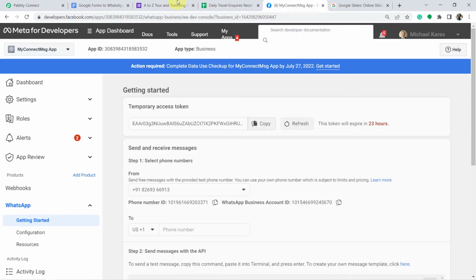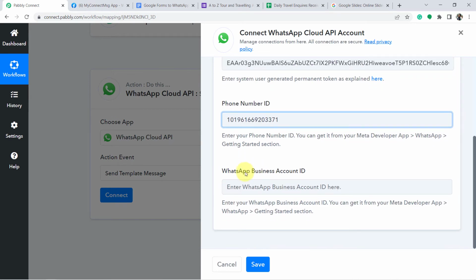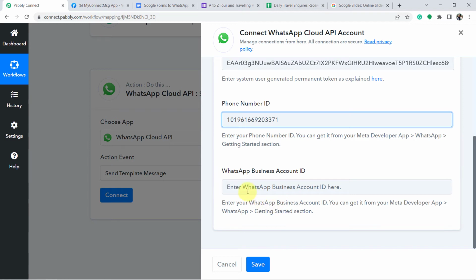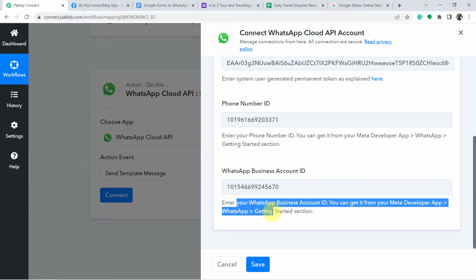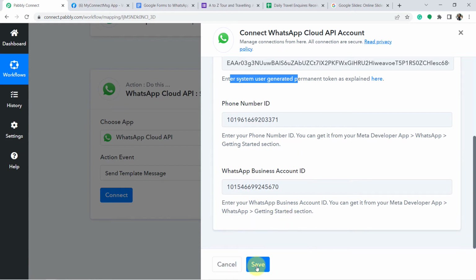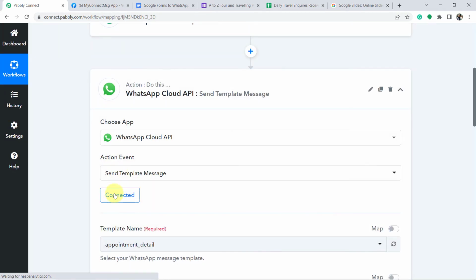The phone number ID, here it is, phone number ID. The WhatsApp business account ID is actually here. I am again going to copy and paste it here, and even the instructions are also given for your help. Now I will be clicking on save and you will see that the WhatsApp Cloud API account is now connected.